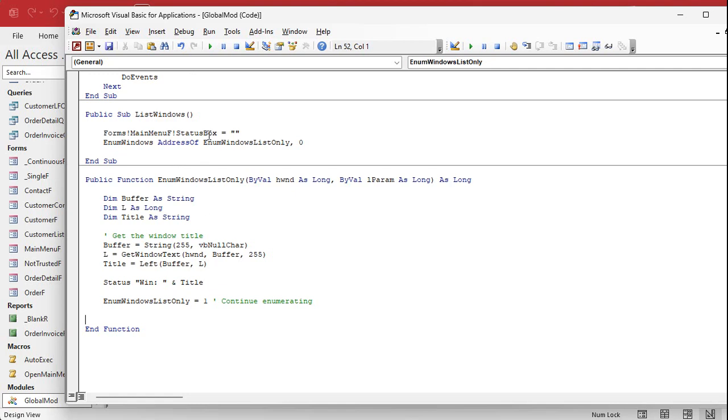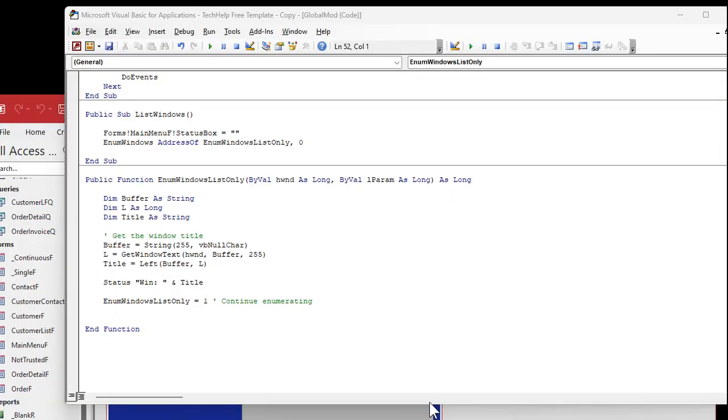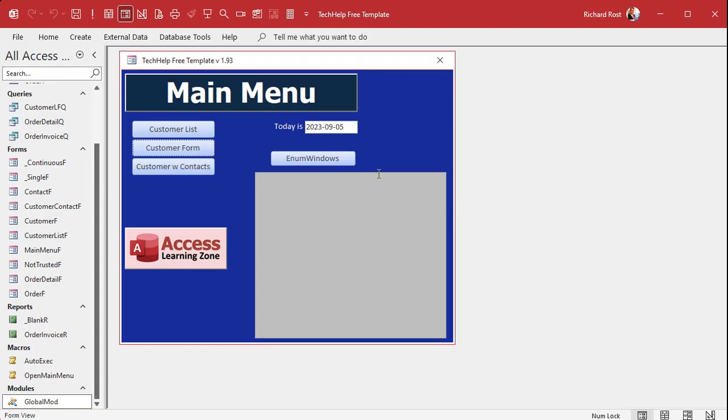All right, so let's give it a quick debug compile. Everything looks good. Let's come back out here. Let's close it, save it, open it. All right, my window moved. There we go. Click the button, and there you go. See, it's still running. There's a lot of windows open on my system, folks.